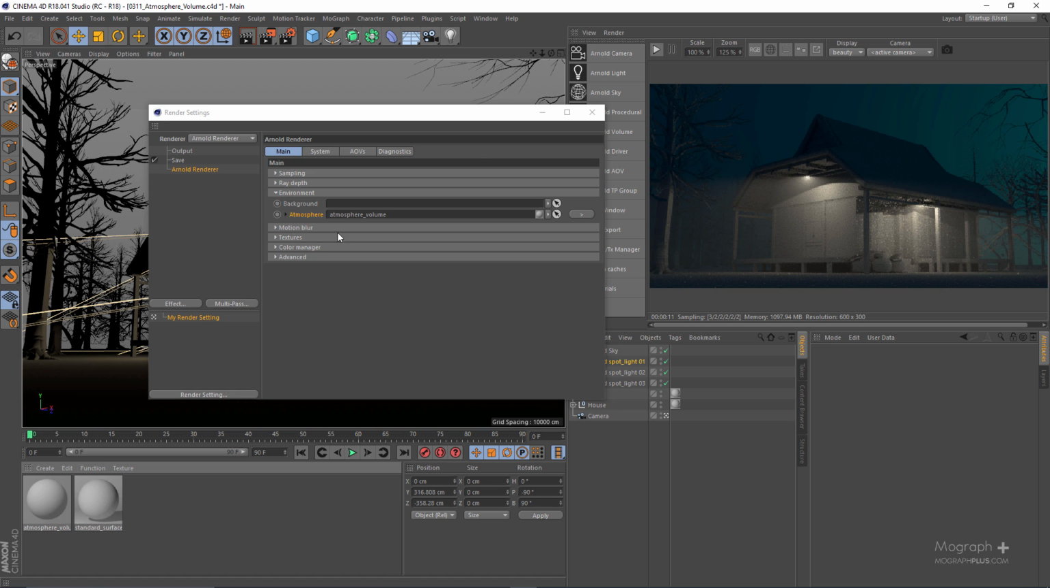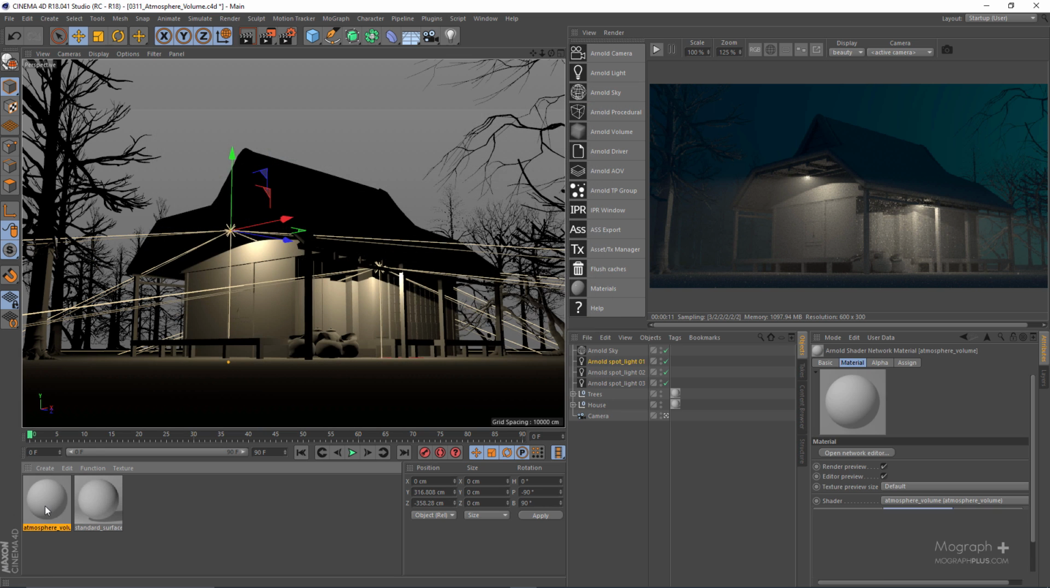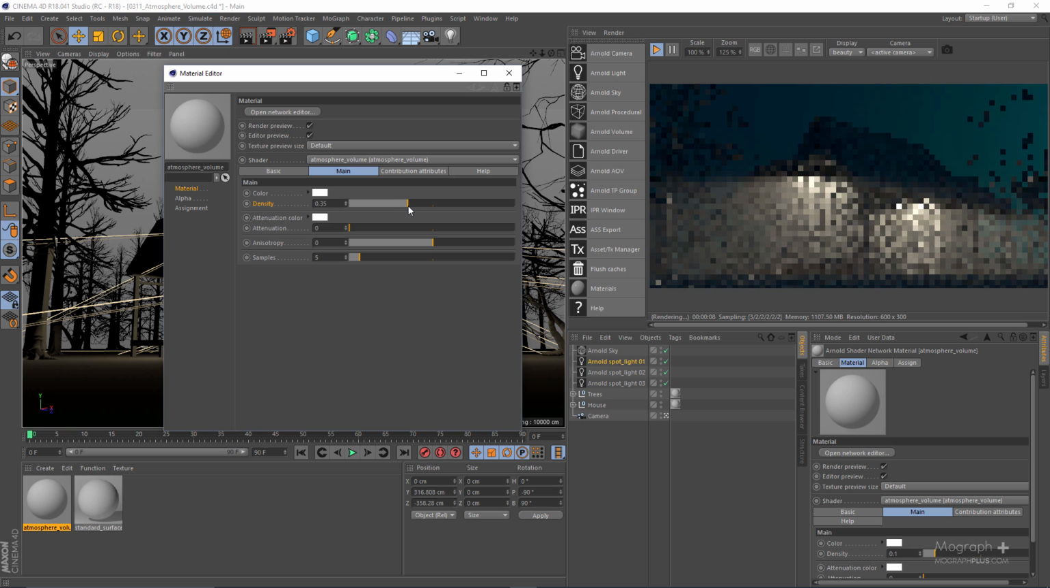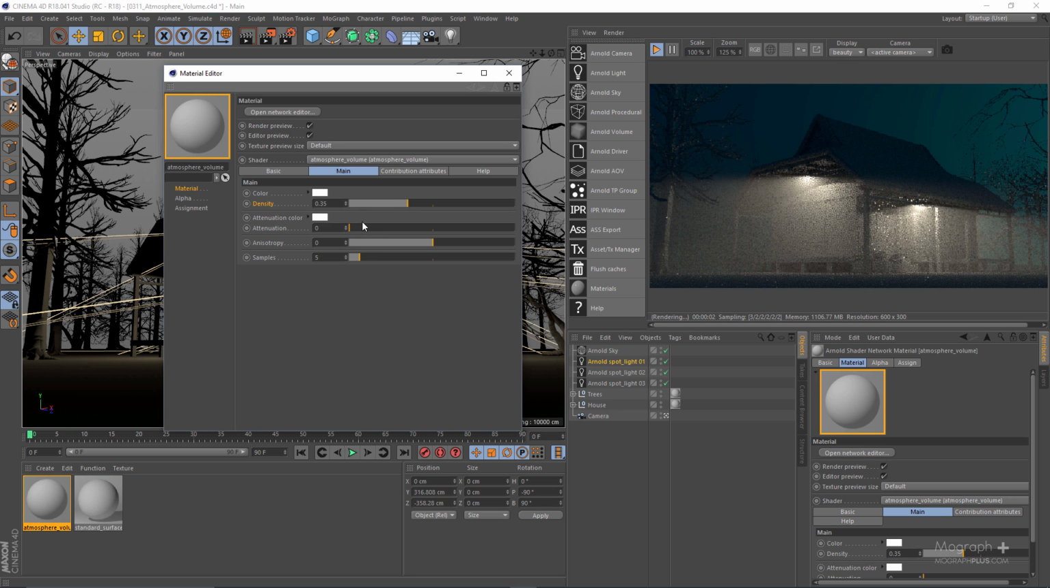Now let's open up the atmosphere volume shader and go through its parameters. In order for atmosphere volume to work, you need to have a density higher than 0. Let's go to something like 0.35 here maybe. Density controls the atmospheric volume density. You can see the atmospheric volume effect in the IPR as I'm increasing and decreasing the density value.